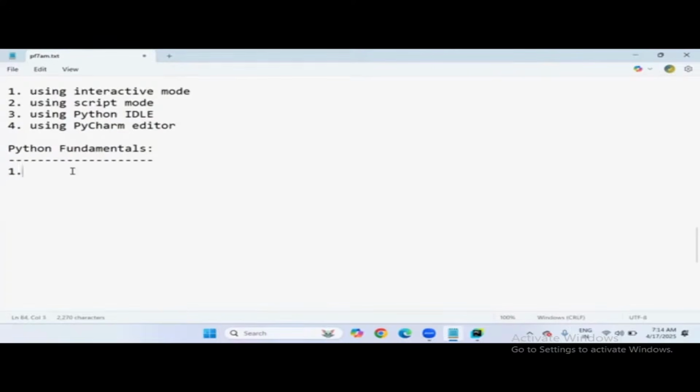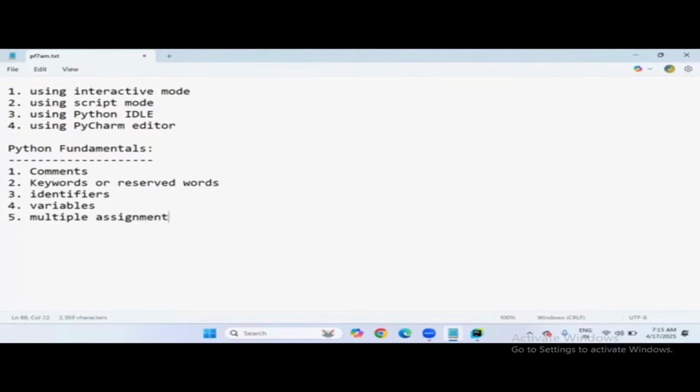The first Python fundamental is comments. Next, keywords, which are also called reserved words. Next, identifiers. Then next, variables. Next, multiple assignment. And then the last one, which is really important, indentation.